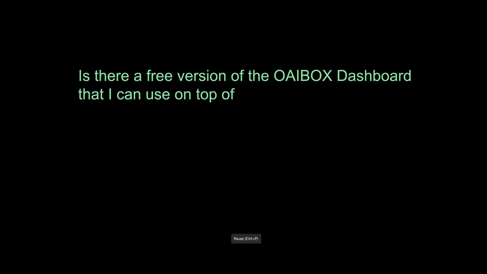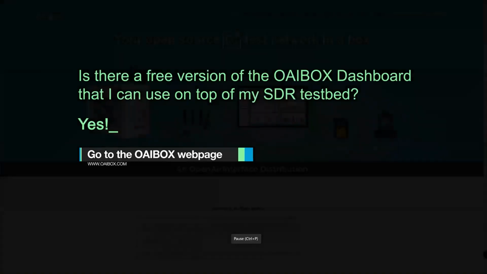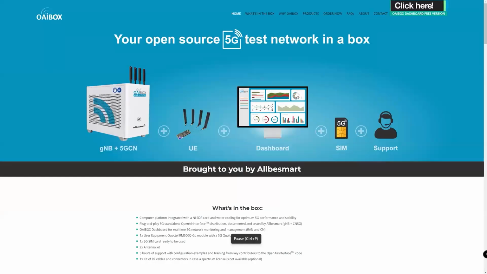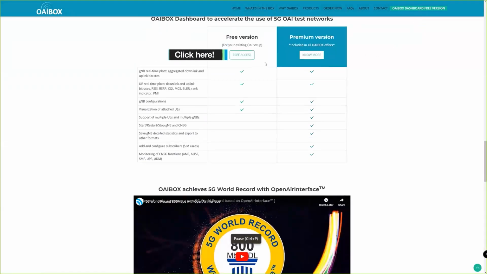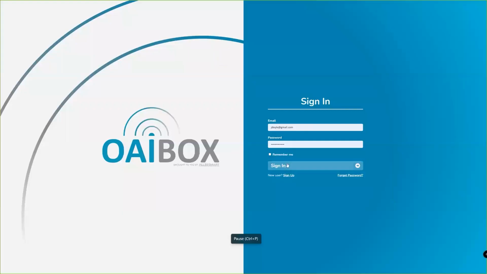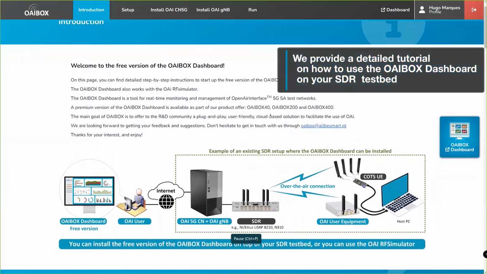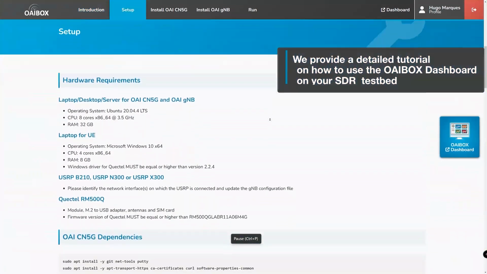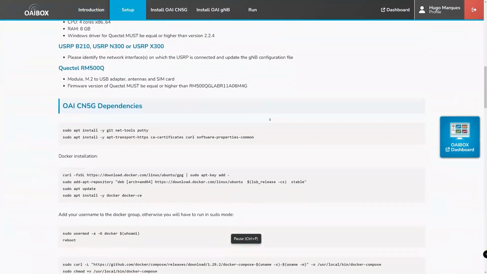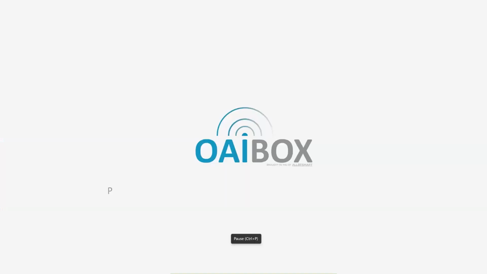Is there a free version of the dashboard that I can use on top of my SRT testbed? Yes. And I'd like to invite you to go to our website and click on the free version of the dashboard. After registering, you can have it for free, and we have a tutorial on how to use the dashboard on your SRT testbed. We'll be very happy to get feedback from you to understand what your needs are. In this tutorial, we have the requirements, the gNB and core network dependencies, and so on.